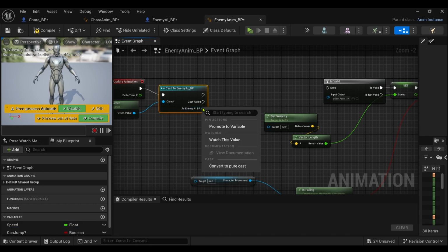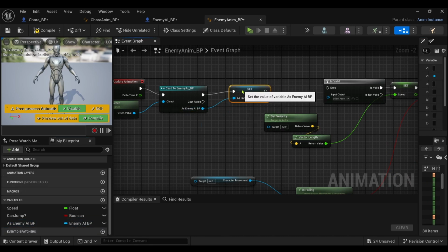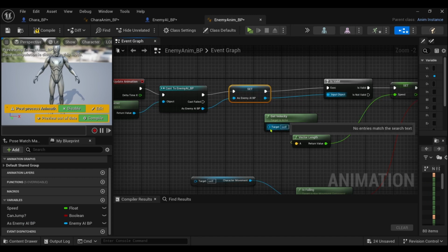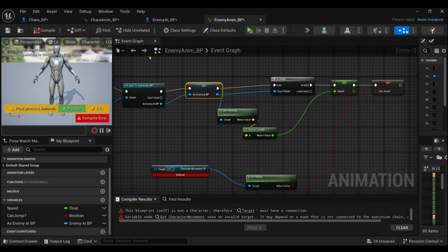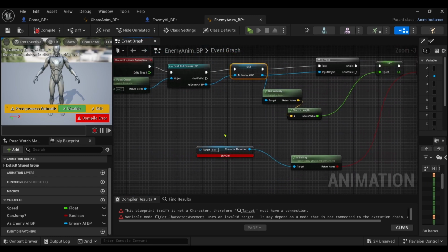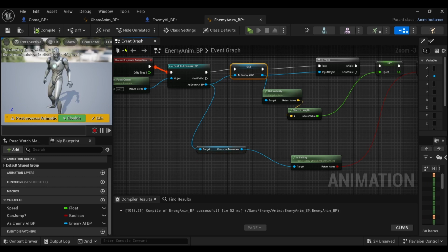I want to right click. I want to promote this to a variable. I want to join this up to is valid. I want to join this up to the input. I want to join this up to get velocity. And with a bit of luck, oh, we also want to join it up to character movement. My apologies. Press compile. Now you can see that the Mani has gone into its idle state, so it should work.